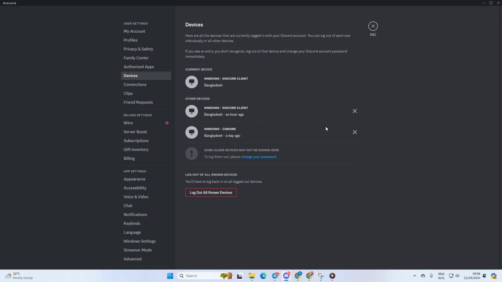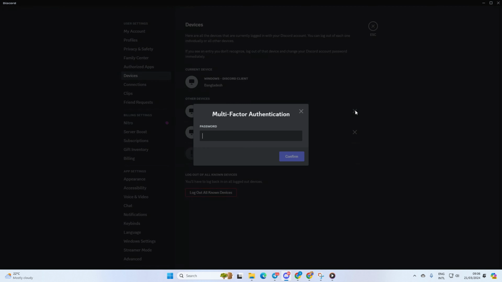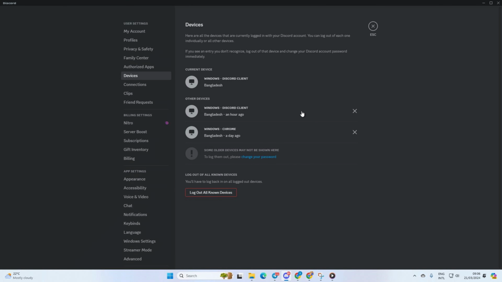Now, to remove a device, all you gotta do is click the little X next to their name. Type in your password, hit confirm, and boom, your Discord's logged out from that device.